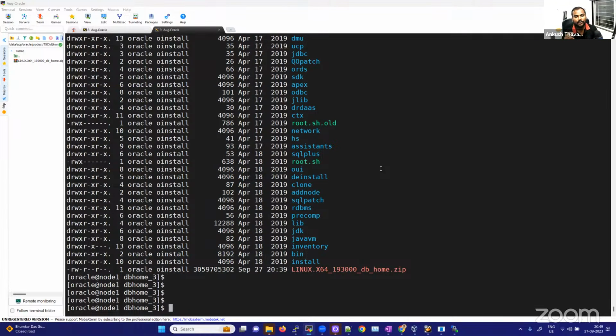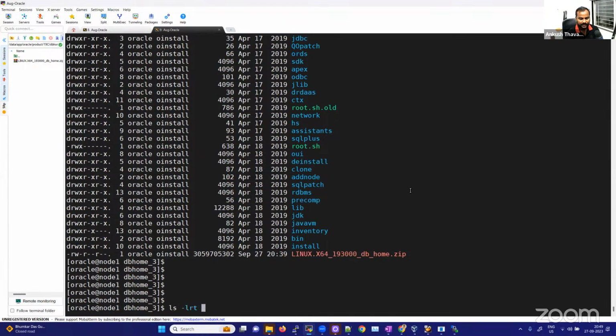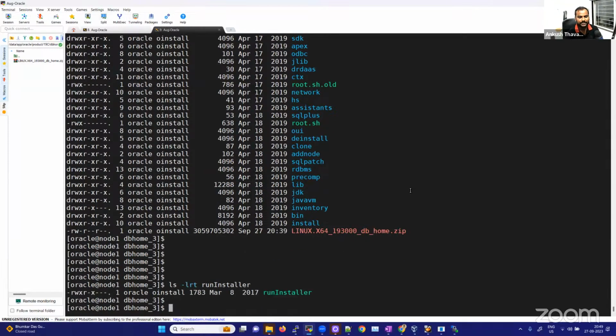Now after the unzipping, there is a file available here called runInstaller. If you check with ls -lrt, there is a file called runInstaller. This file is an executable file.